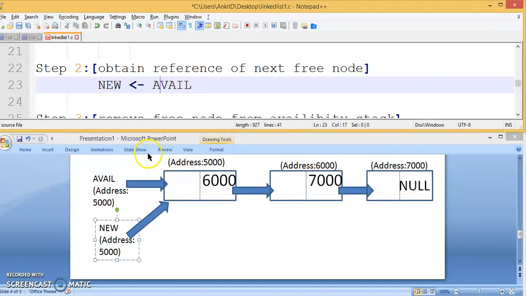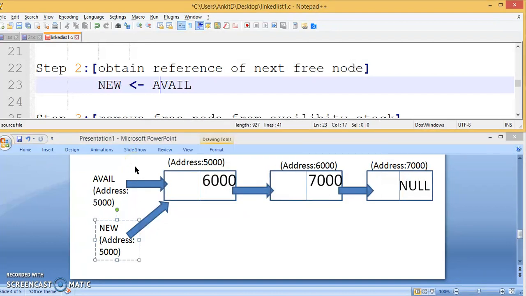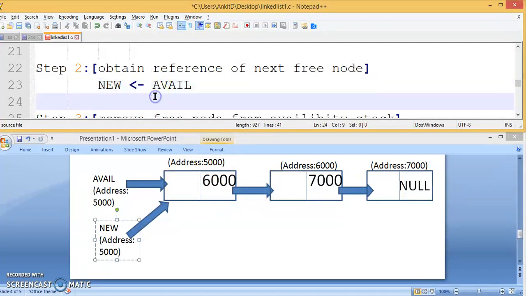So what do you think? Is it possible to assign the same address to two different pointers? Think for a minute and then let me know. You can pause the video here and think for a few minutes. So the answer is yes, you can assign multiple pointers to the same address. That is totally valid. So now we have these two pointers pointing to the same address.